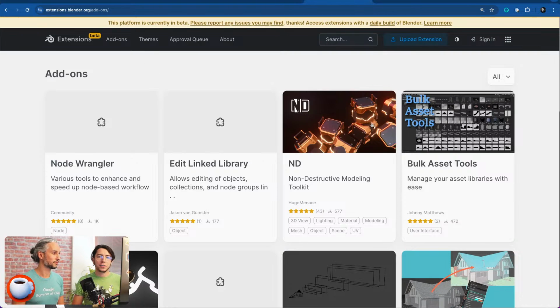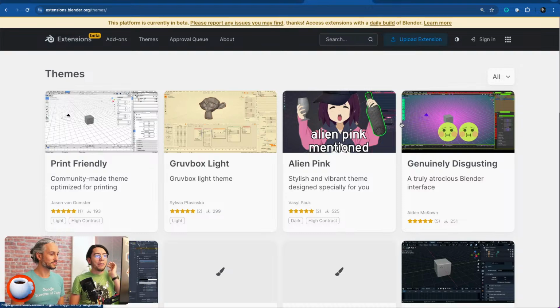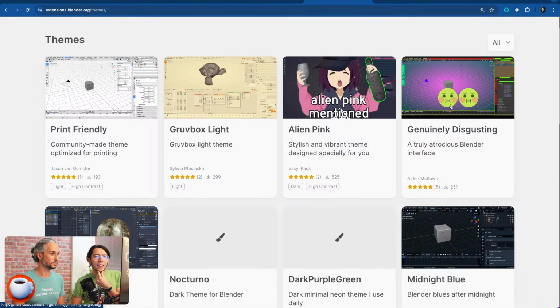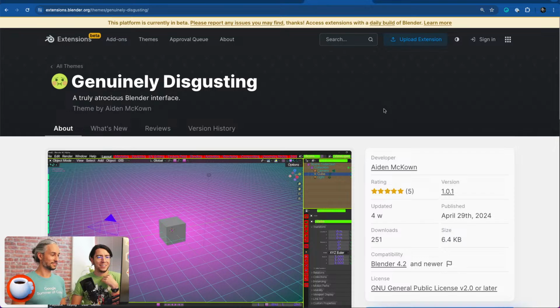Shall we go with themes first or with an add-on first? It can be a theme. I mean, a theme just to have something different. Let's see. I like this one. Genuinely disgusting. I like the alien one very much. As an icon. All right.